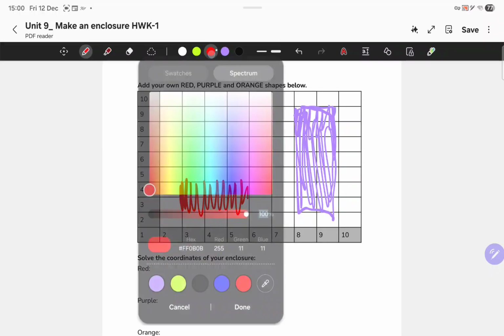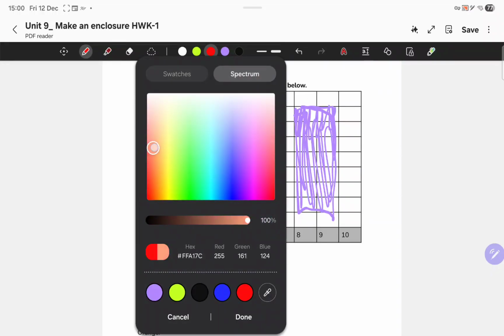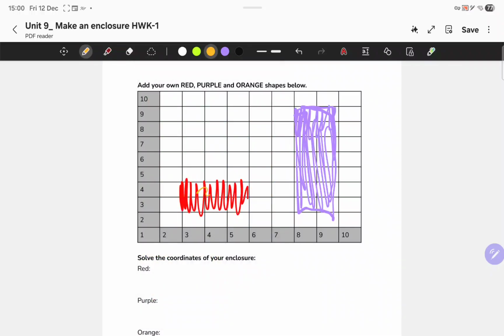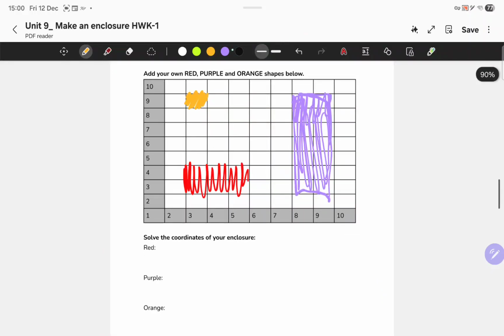And orange. Let's do orange, which is right, there we go. So we'll do orange. It's going to be just this one block here. Good. So let's take a look at red.